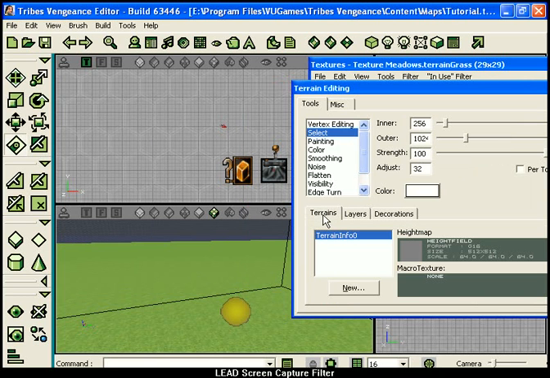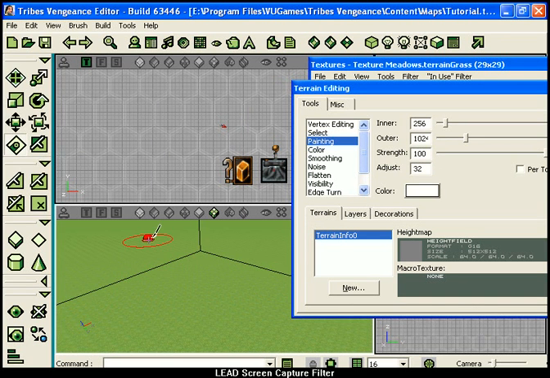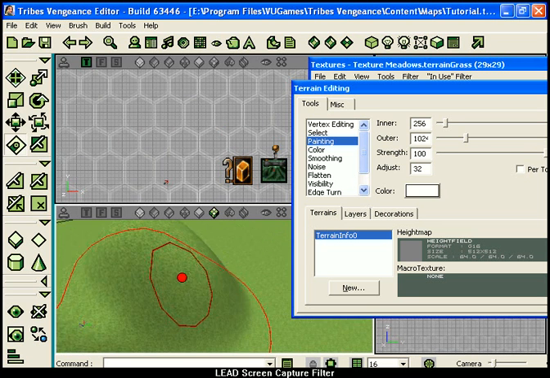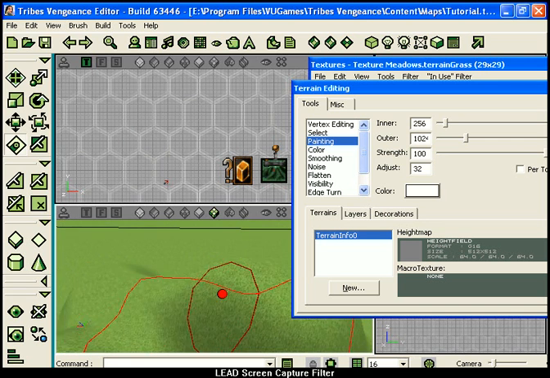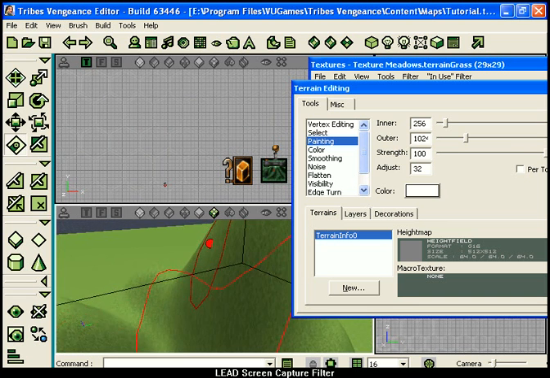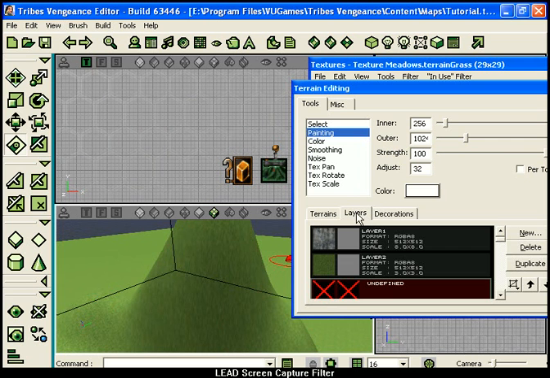I'm going back to the terrains tab here and select painting. I'm not going to go through all these different ones. You can look at other Unreal Ed tutorials for that. This is very basic, just to get you started in TV. So with this selected, I'm going to hold down Control, left mouse button, and paint some mountains. Great.